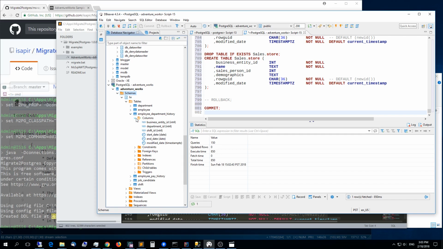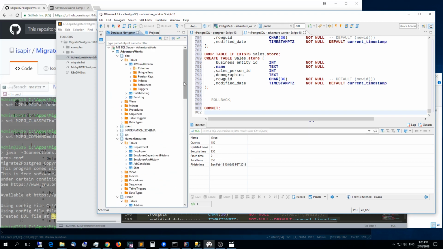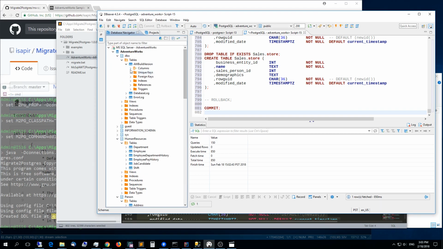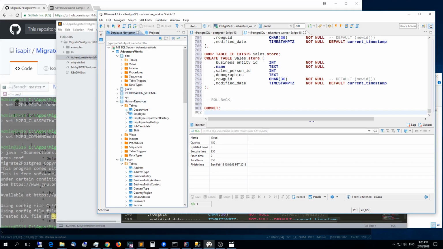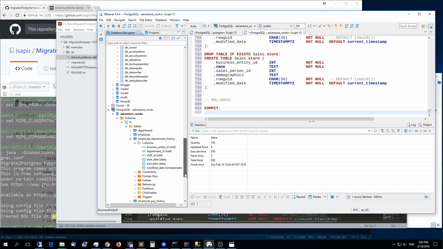Same thing for the different columns. So for example, business_entity_id, and you can see it in the other database in the original, where is it, employee, let's see. Was it in this one or in that one? I don't know. Business entity ID, yeah. So that part worked.